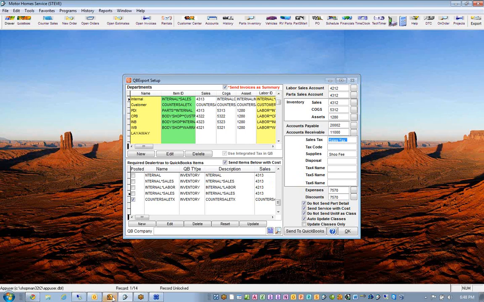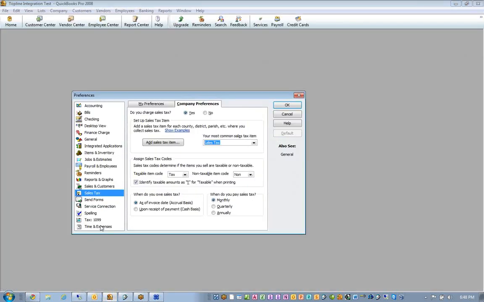Now we can finish up the QuickBooks side of this. So we've got sales tax set up. We've got taxable here and non-taxable there. This is pretty much the default setup, so there's not going to be that much to do in here. Just make sure that you do charge sales tax and you do have these correctly set up with appropriate vendors.